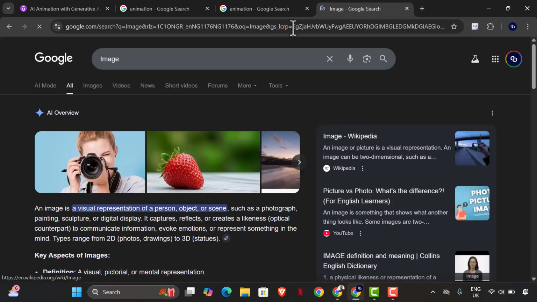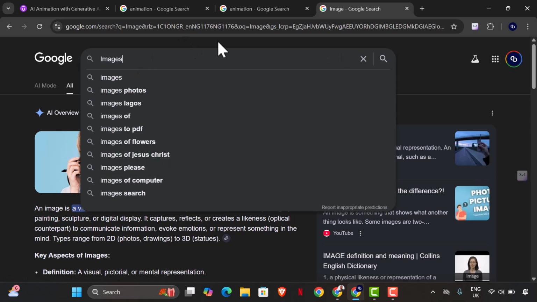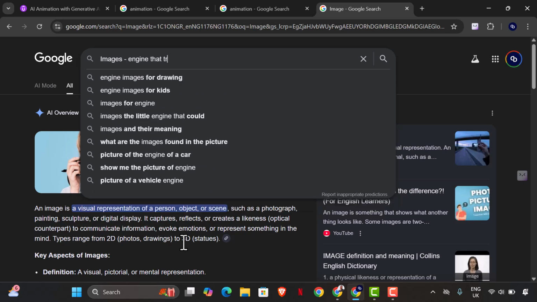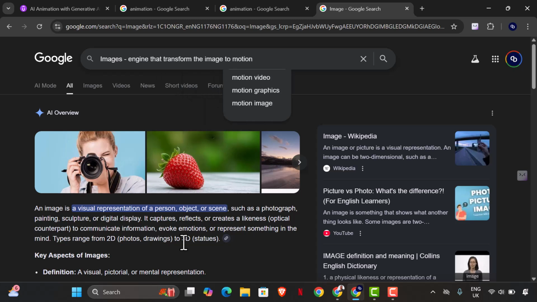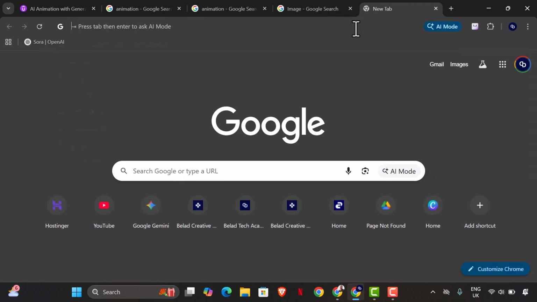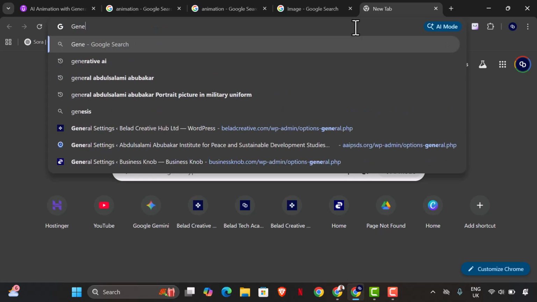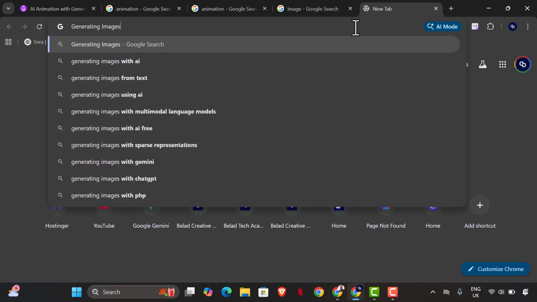If you were to animate, what we are going to suggest is that you have your images first, and you have an engine that transforms the image to motion, and this motion in turn becomes your full video. So the whole process of animating now starts from generating images. We have different AI tools that generate images, so we're going to learn how to generate images. That's the first thing we need to do.